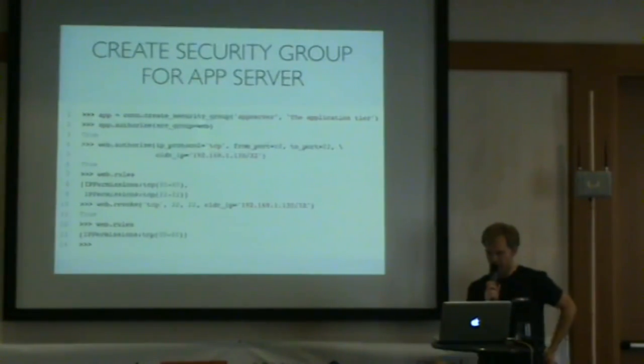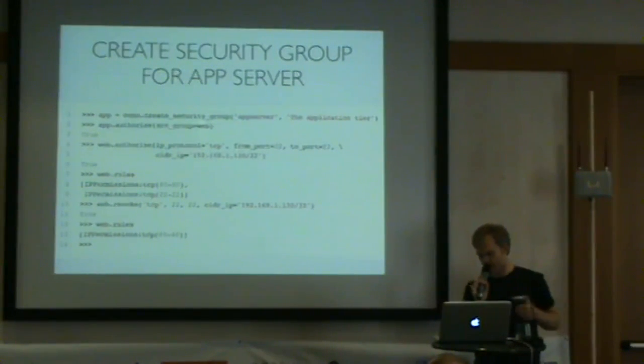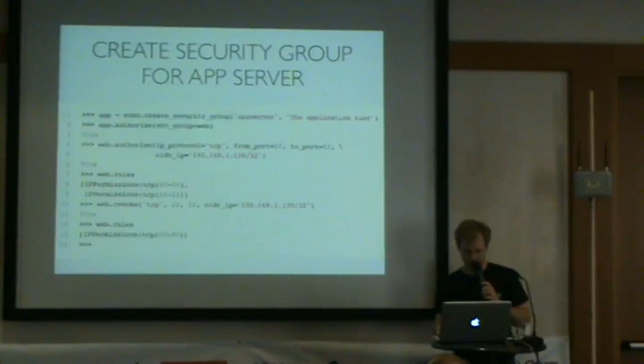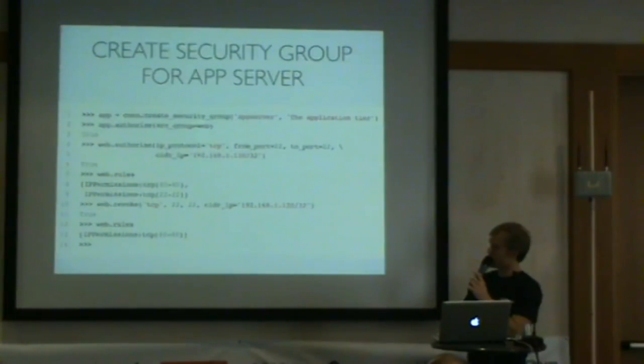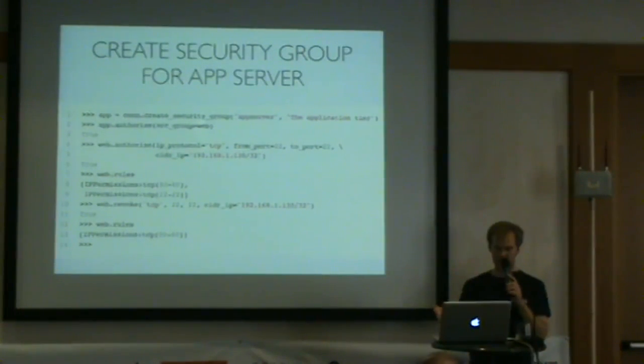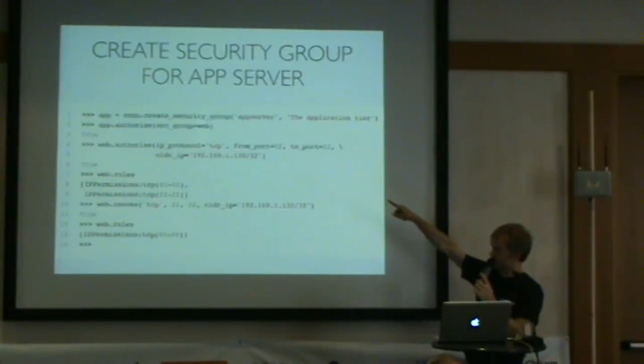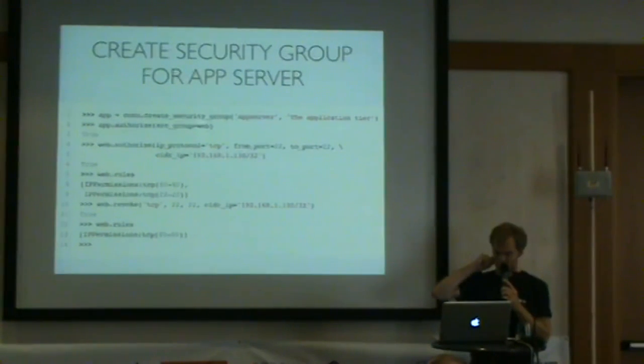But you may not want to have your web server and your database server and your app server all running on the same machine. You might want to have a three-tier architecture. And this is an example of how you could authorize internal traffic between your web server and your app server. So we create another security group called App Server, which is our application tier. And we authorize the web group, so we type in source group equals web. And that allows the web server to talk to the app server.